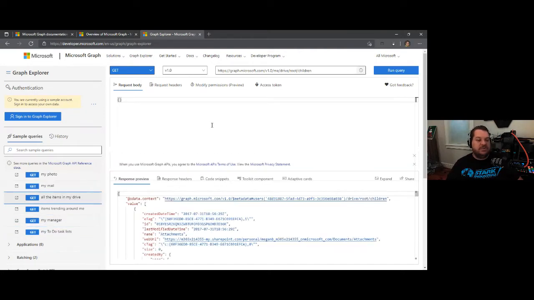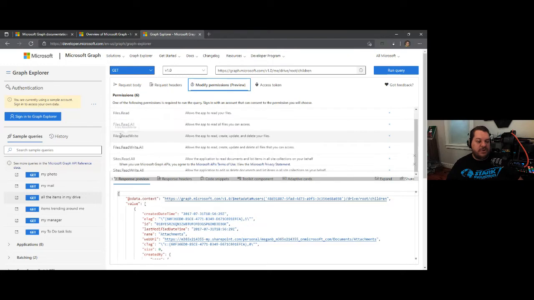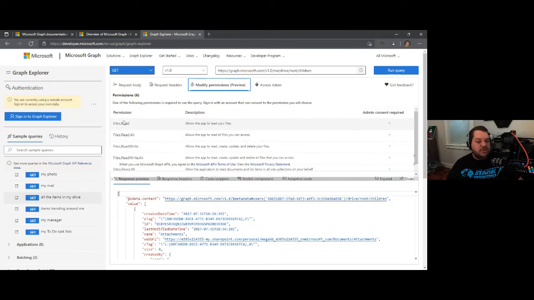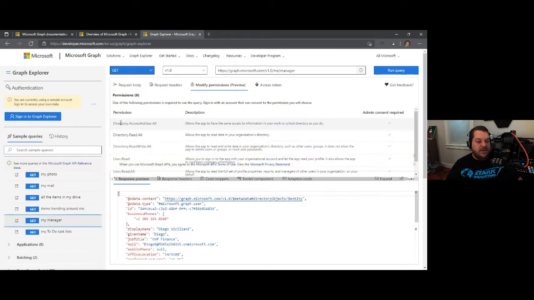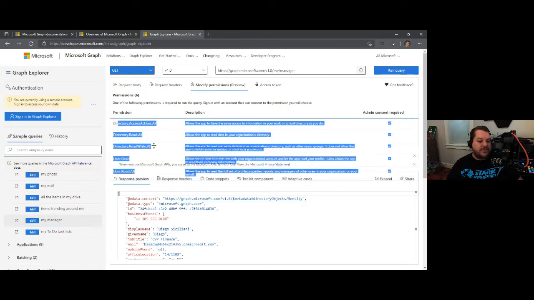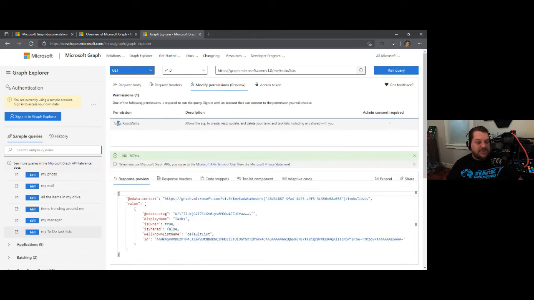Things like if I want to see what's in OneDrive, giving permissions to access files.read or files.readall or read-write, any of those will give me permissions to read what's in my OneDrive. I can go to sites.readall for, I believe, SharePoint sites to see what items are trending. I can access the directory using directory-appropriate permissions, or I can use my Microsoft Tasks permissions to access Microsoft Tasks items. So this is not a free-for-all.